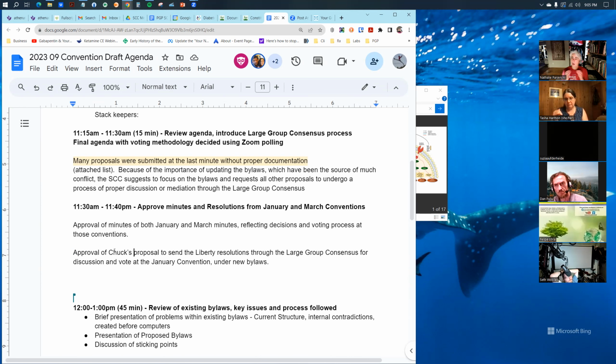I think that because we're going to have Chuck's proposal to send those resolutions through the large group consensus process for discussion, I'm not sure that we need to go through all of the detailed reading of the minutes. But that's my personal opinion.